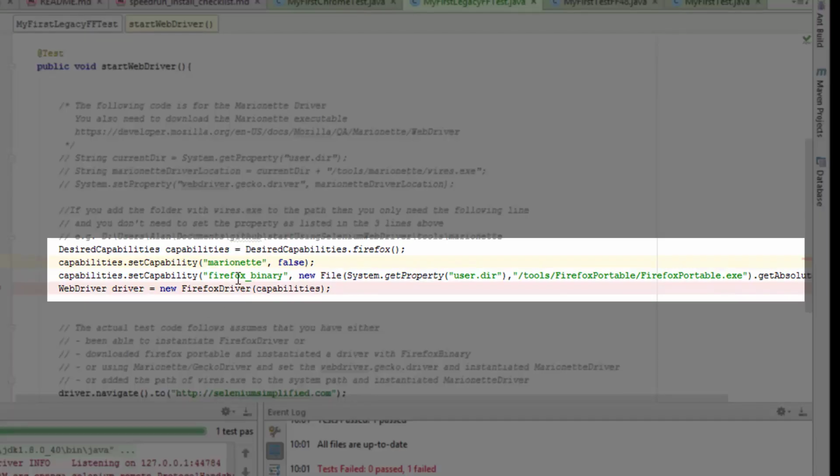We also have to tell it which Firefox binary to use. Right, I have the portable Firefox installed in the tools here. If you had the extended support release version, you can tell it where it is. In fact, if you had the extended support release version installed as your main version, you probably wouldn't need to set the Firefox binary because it will pick it up and use that. But if you want to use Marionette driver on Firefox 49 and have an older version of Firefox installed, this is how you do it.